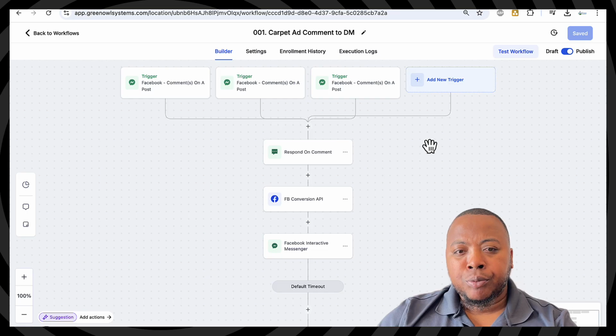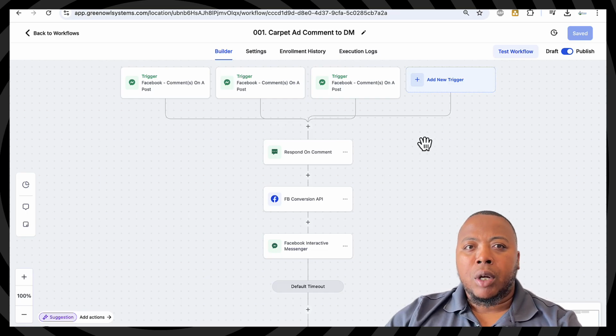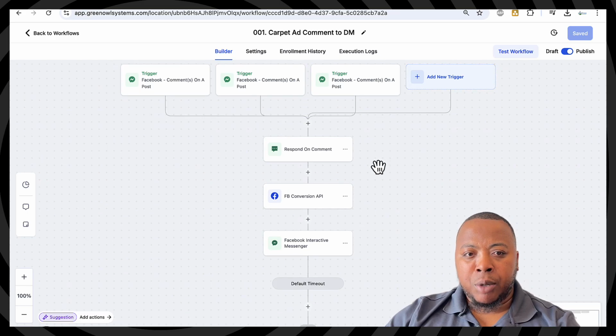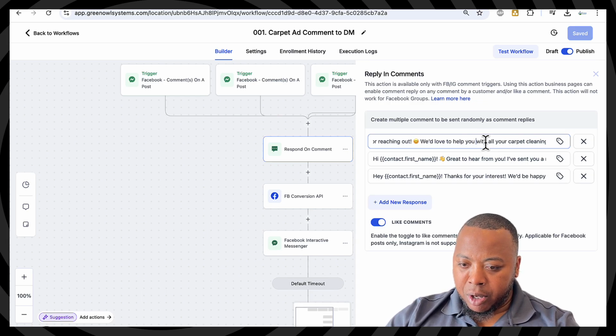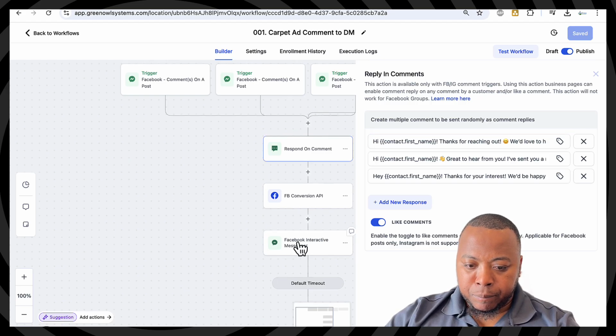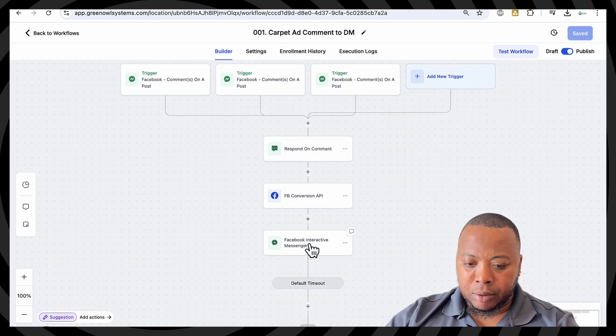So in the carpet ad, we also have an automated comment and DM. So when a customer leaves a comment, a lot of times they might ask, what does it cost? You can always get back. So what this does, it'll automatically send out: thanks for reaching out. We love to help you with all your carpet cleaning needs. And so I just sent you a message with more details. Check your DM. So, automated message.